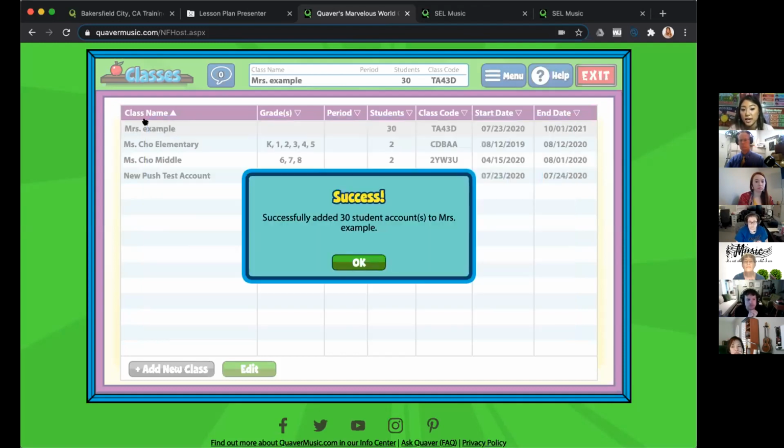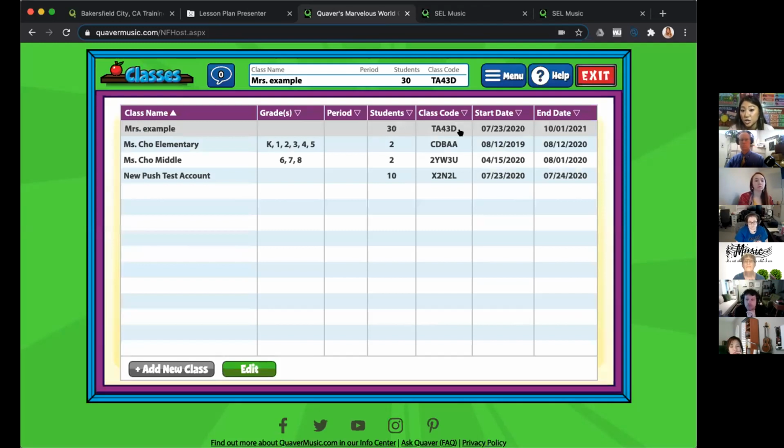So here's my class. And here's the class code, and that is what students will use as their password for the first time they log in. Once they log in, they will have to change their own passwords, and you can absolutely change them if they forget it later on. But when they first log in, that would be their password. So this one would be TA43D.